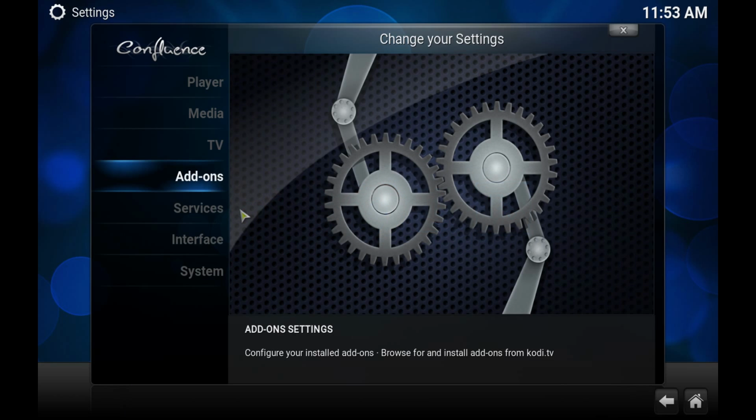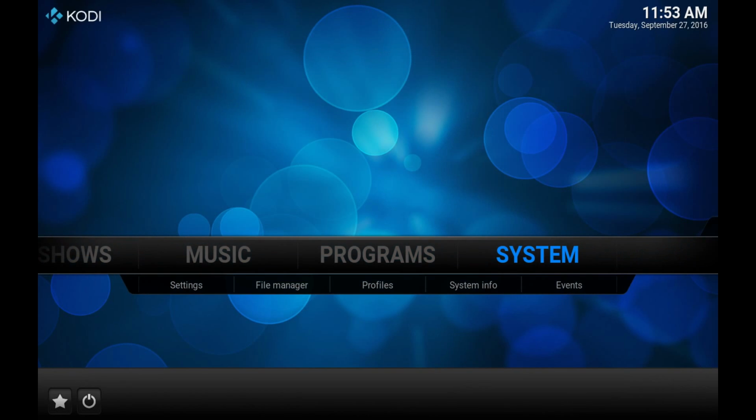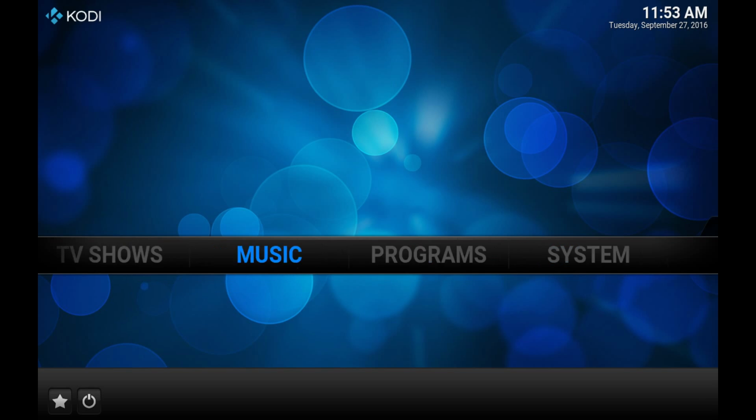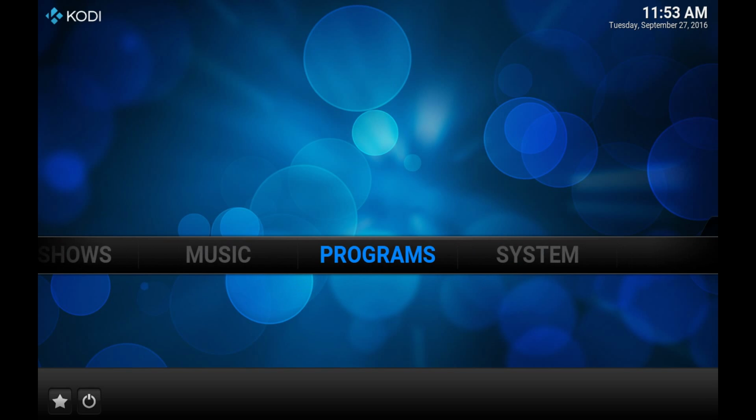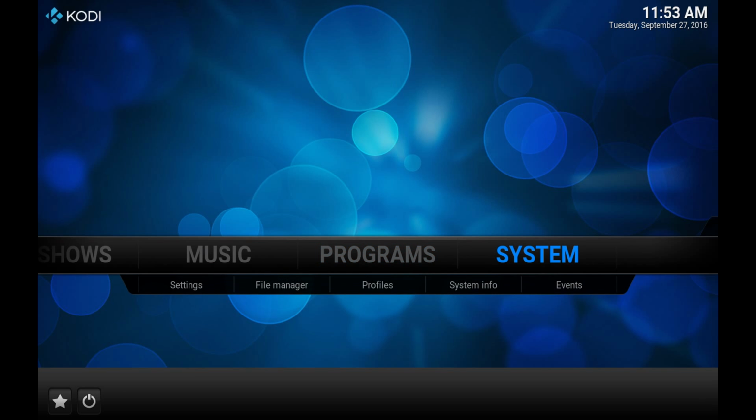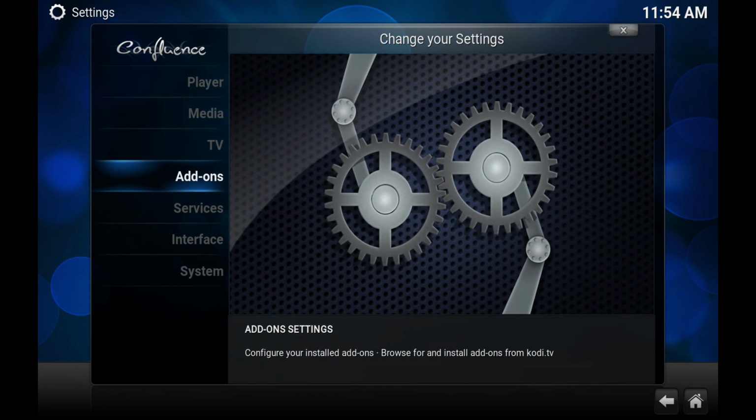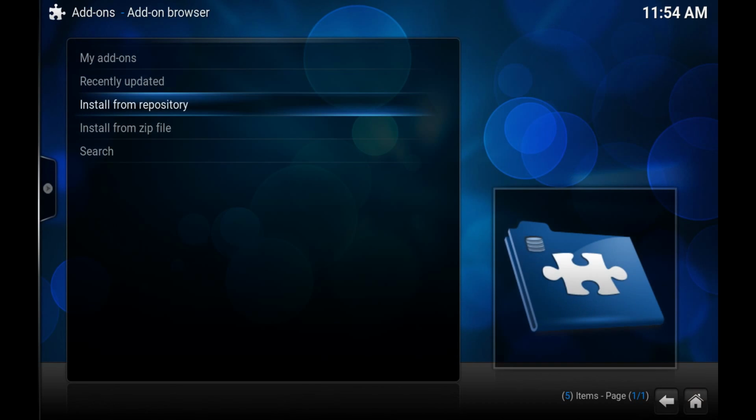Hey guys, all right, so here's version 16, or very similar. This actually is version 17, but I've changed the theme back to Confluence, which is the default theme for Kodi 16 and below. You know, it's basically the same thing. So if you want to install NHL.tv, simply follow these steps. It's really easy. Scroll all the way over to System. You want to go to Settings, go down to Add-ons here, and essentially it's the same thing.